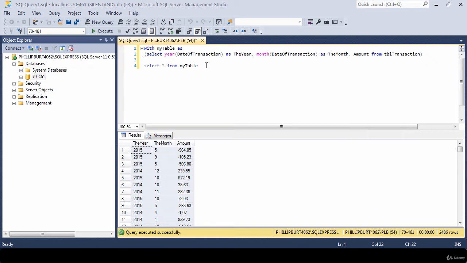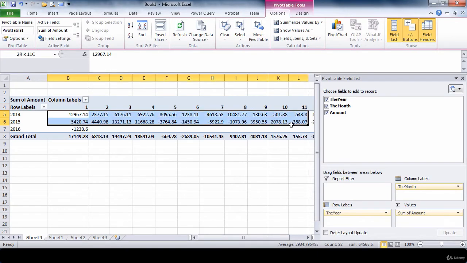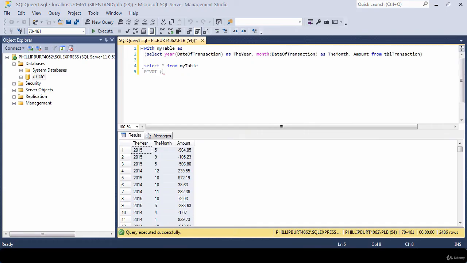So we've got our select statement, and then following the select statement, so following the where and the having and group by and that sort of thing, we have the word pivot, and we open bracket, and the first thing we're going to put is the values, the thing in the middle. So in this case, it is going to be the amount. But this isn't good enough. We need to say what we want doing with the amount. Well, in our pivot table in Excel, we summed it, so we're going to sum it this time.